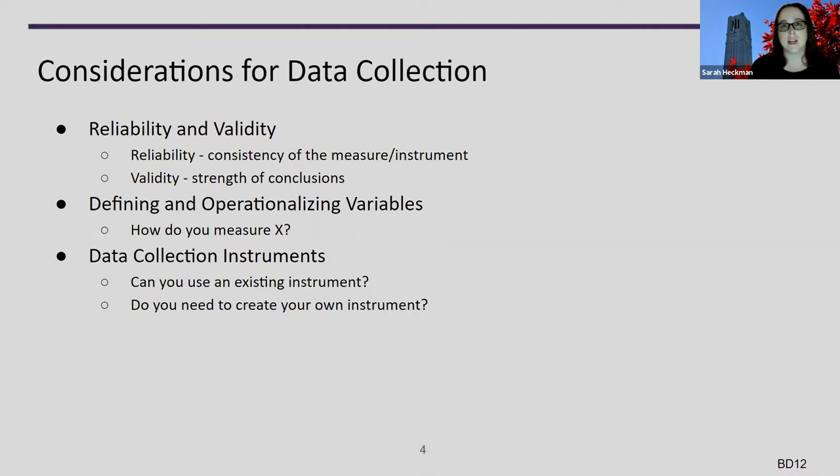And when we talk about data collection instruments, there are some that are available. So attitudinal studies, there are validated attitudinal studies out there and you can reuse those. But you might also need to create your own instrument, or you might need to identify your own measures to actually measure what you're trying to address in your research question.